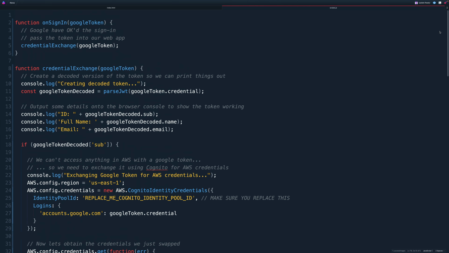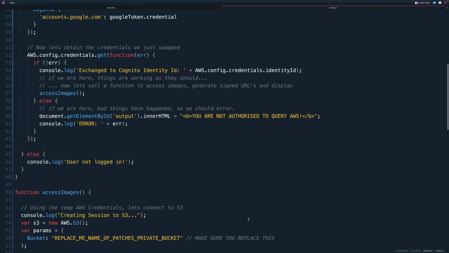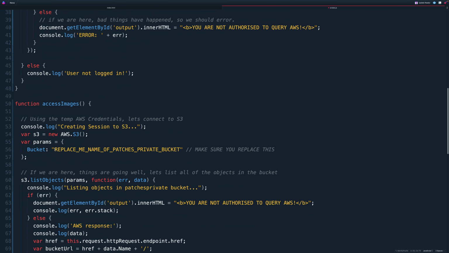So we need to go ahead and replace these placeholders within scripts.js, and I've highlighted where you need to do the replace. The first one is you need to replace the identity pool ID with your specific Cognito identity pool, and you should have noted this value down earlier in the demo series. Once you've done that, scroll down a little bit further and you'll need to replace this bucket placeholder with the bucket name of the private S3 bucket.